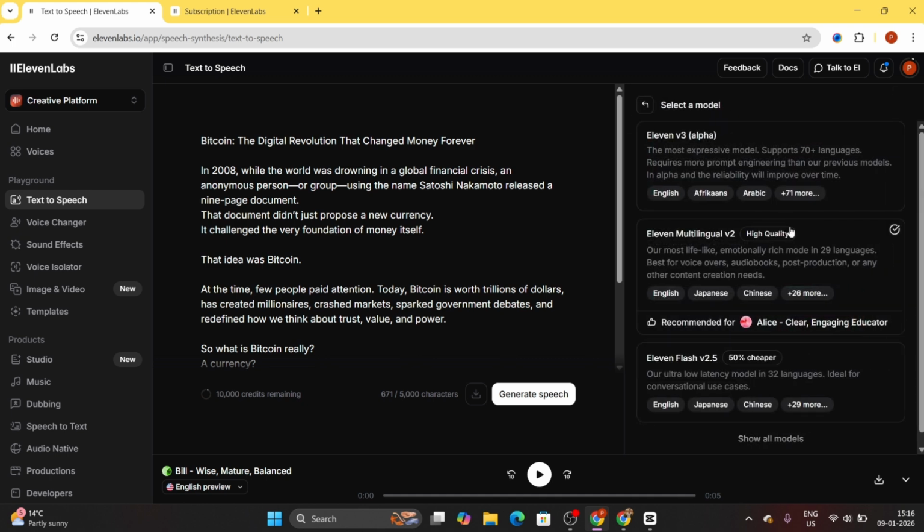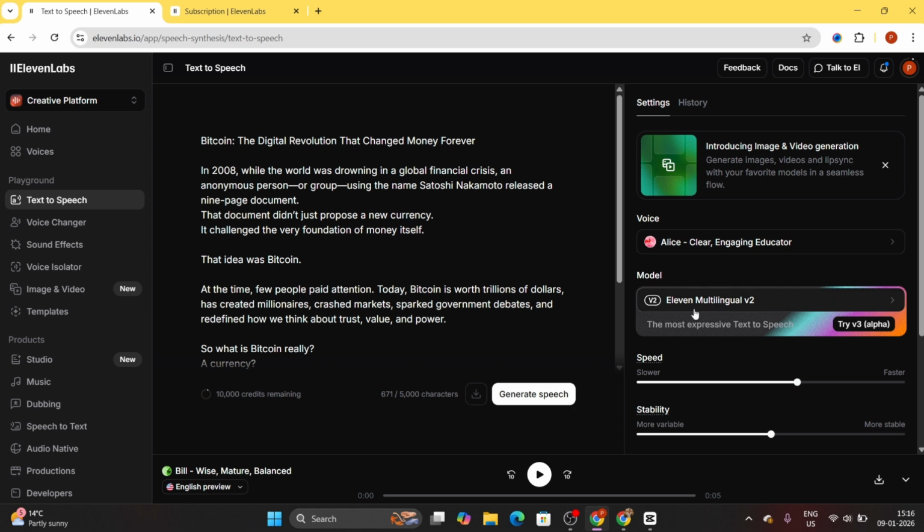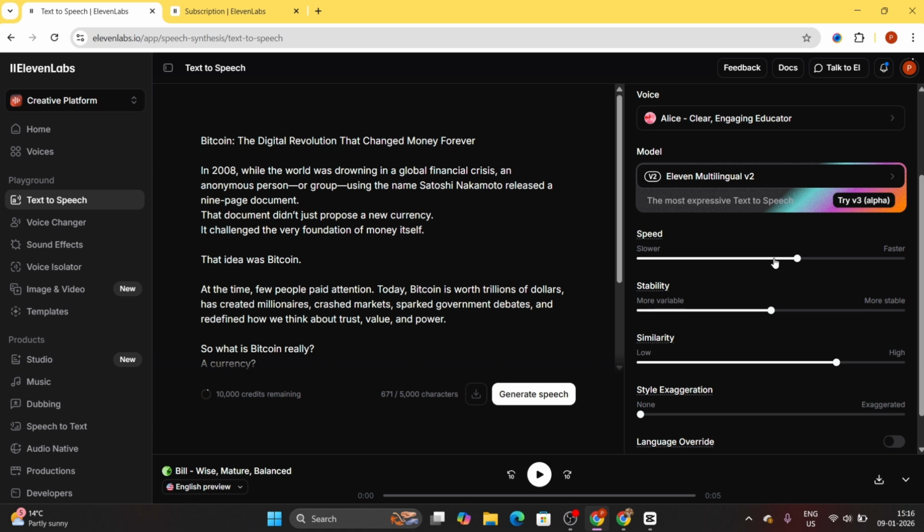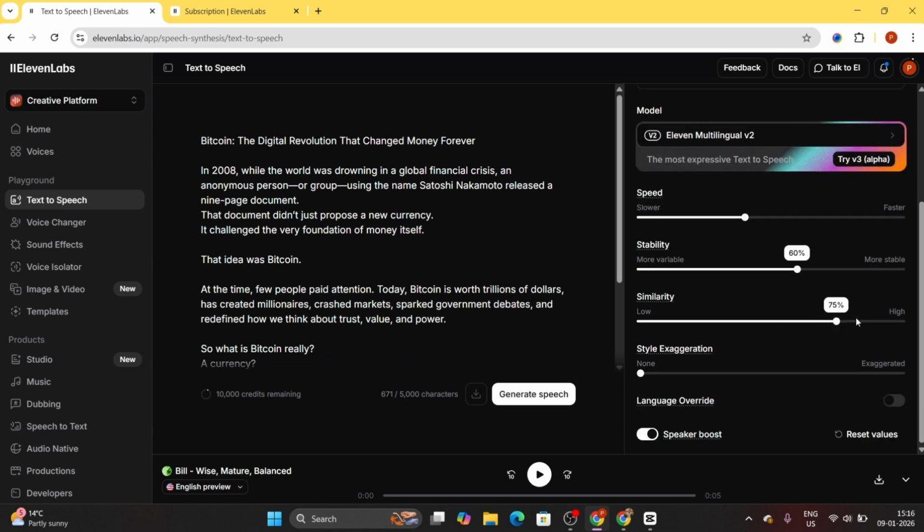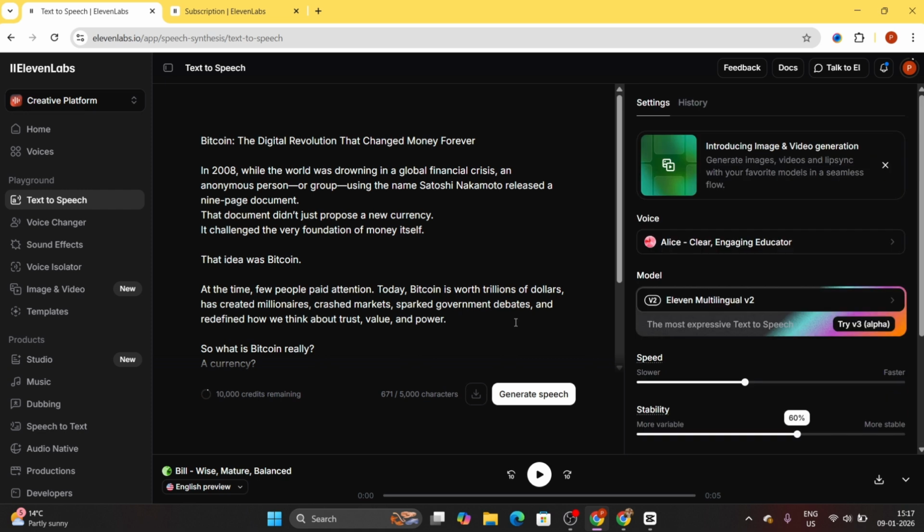Then inside of models, I'm going to go ahead and select ElevenLabs Multilingual because this is actually the recommended model from ElevenLabs. Then I'm going to scroll down. And for the speed setting, I'm going to make the speed to be 0.90, which is the best setting that I like to keep in after having personally used ElevenLabs for all these years. In the stability, I'm going to increase the stability to 60%. And in similarity, I'm going to keep the setting as it is right now. Now I can simply click on generate speech. So let's go ahead and do that.